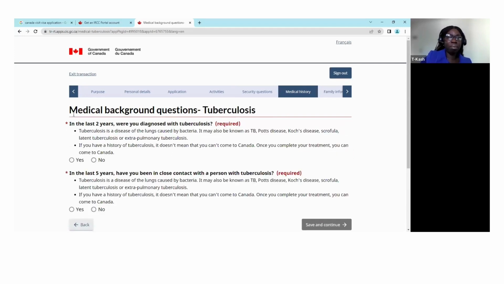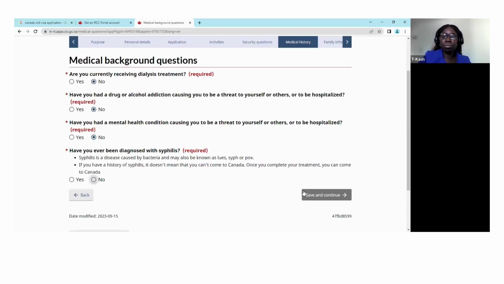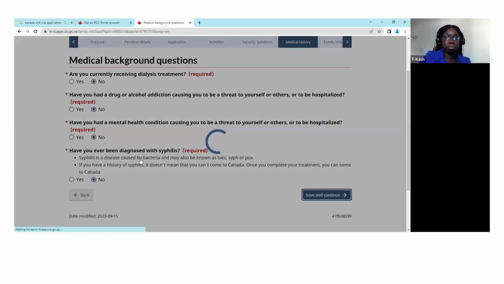And medical background, have you had tuberculosis? No. In the past 5 years, have you been in close contact with someone with tuberculosis? No. And save and continue. Are you currently receiving dialysis? They don't want anything that will be a burden on their medical system. So no. Have you had a drug or alcohol problem causing threat to your life? No. Mental issue? No. Have you been diagnosed with syphilis? No. And save and continue.